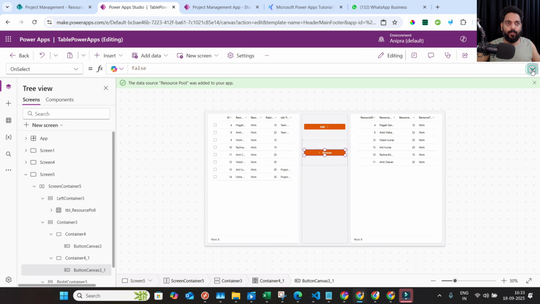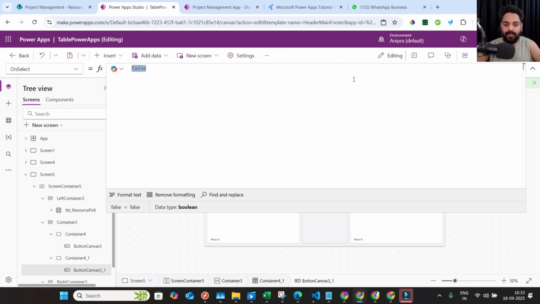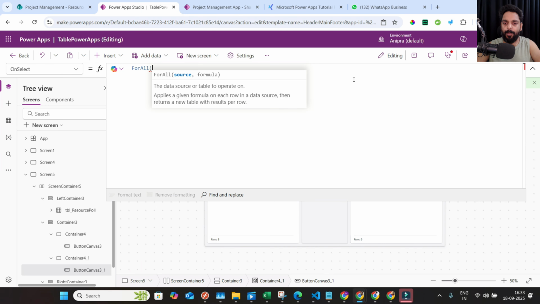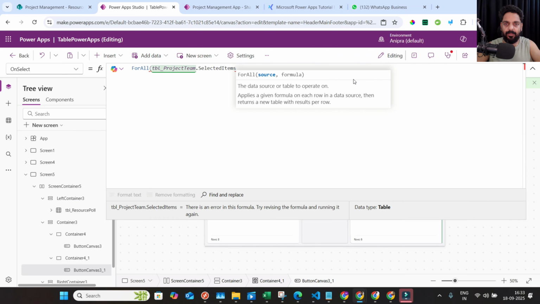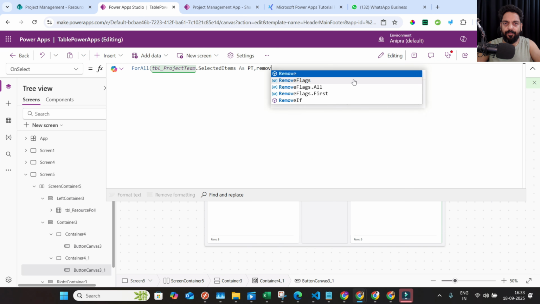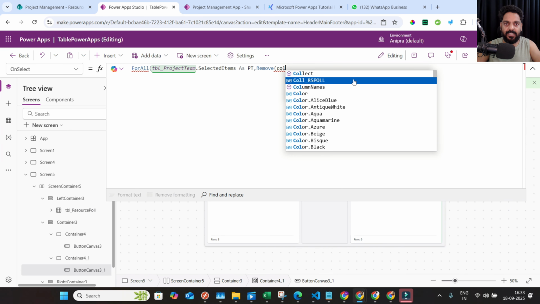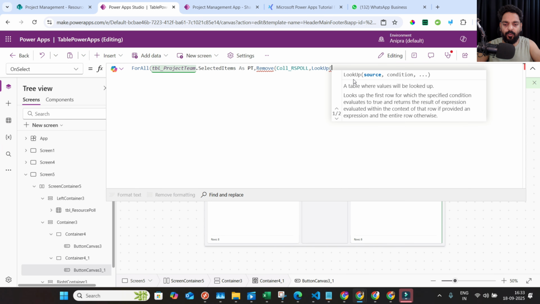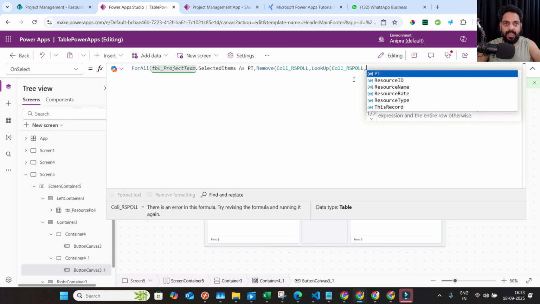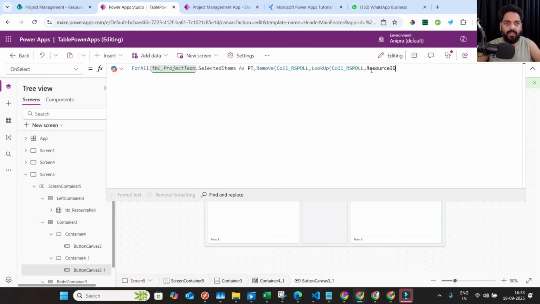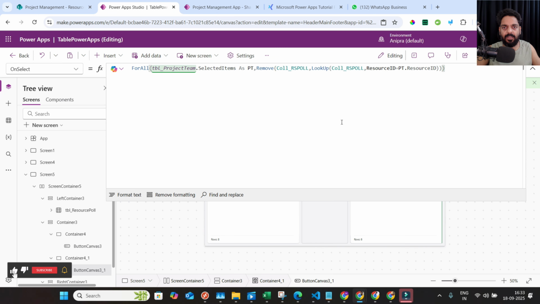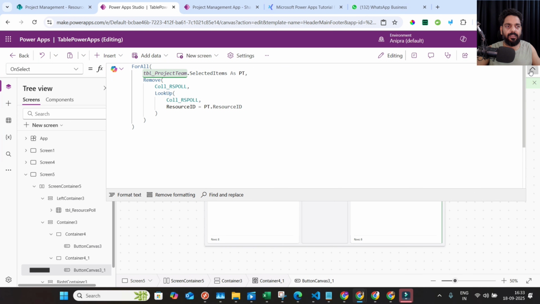Now we will work on the remove part. For this, I will type a formula again on the OnSelect property: for all tbl project team dot selected items as pt, comma, remove, comma, the collection. My collection is called rs pool, comma, lookup, and bracket. This will be the rs pool, and then resource id equals pt dot resource id. I will close it, one more close, and format the text.